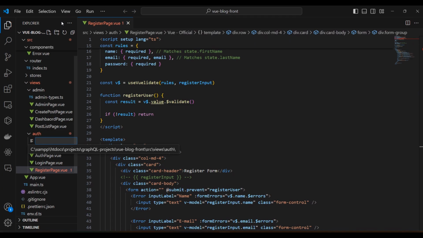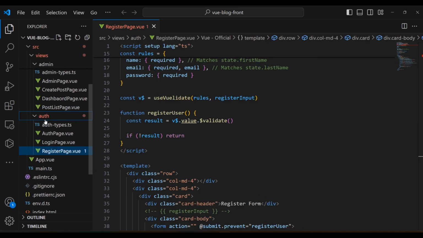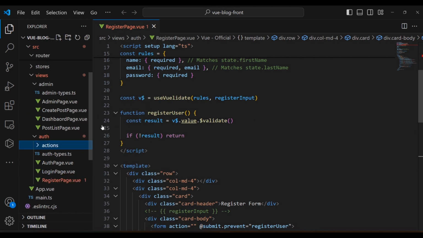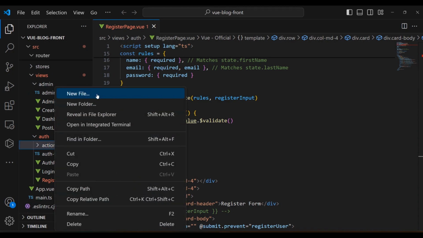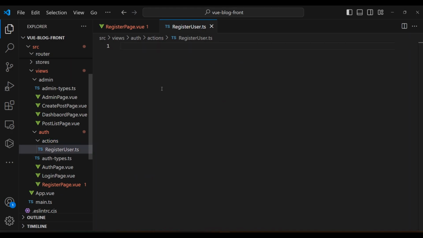We are going to create an HTTP request. Here, I'm going to create a folder within the auth folder. Let me zoom a little bit. Within the auth folder, I'm going to create another folder. It's going to be actions, where we are going to put our auth actions. The first action that we're going to start with is going to be registerUser.ts. Here we're going to use fetch API in order to make HTTP requests to the server.